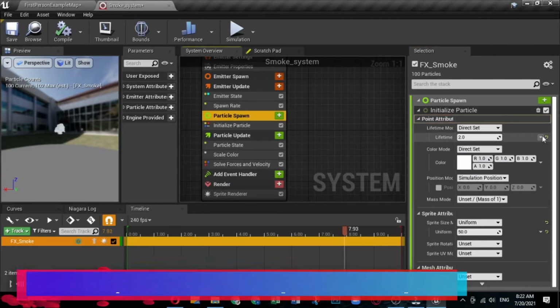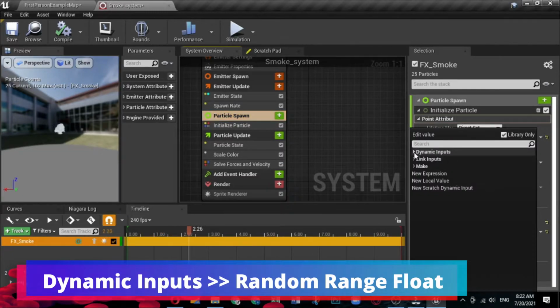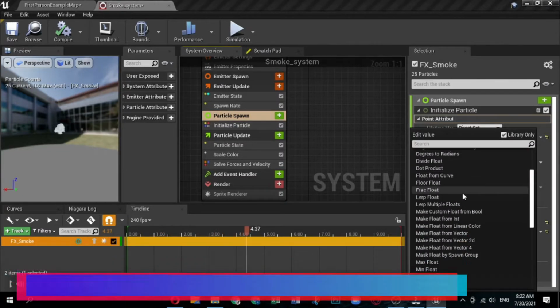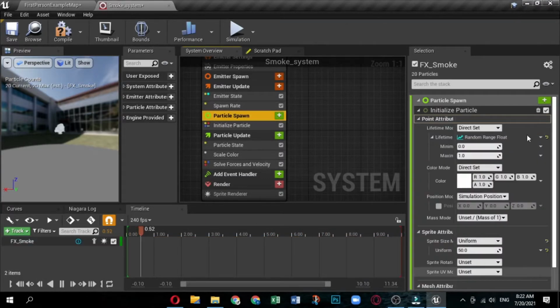Click the drop-down arrow next to lifetime and select dynamic inputs and then random range float. This adds minimum and maximum fields. Now set the lifetime minimum and maximum to the following values. Minimum 2, maximum 3.